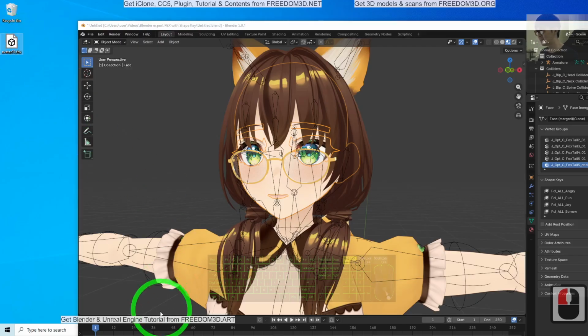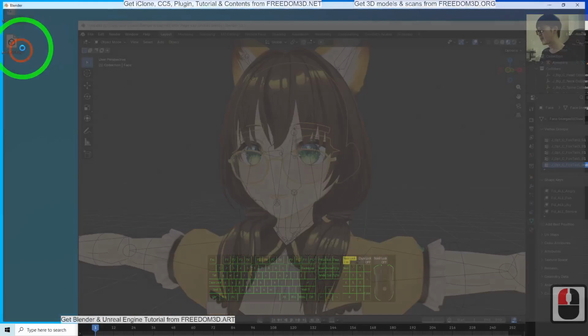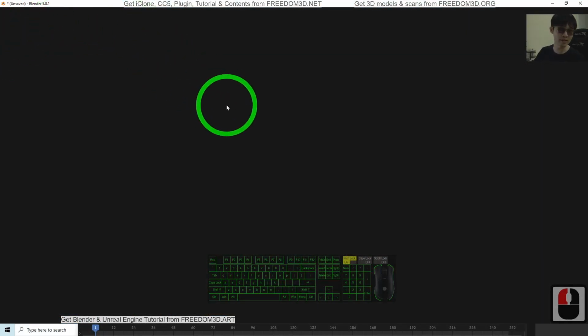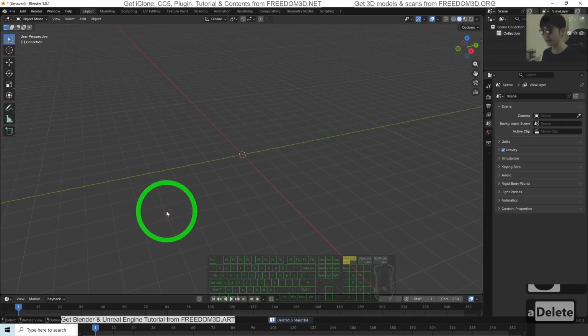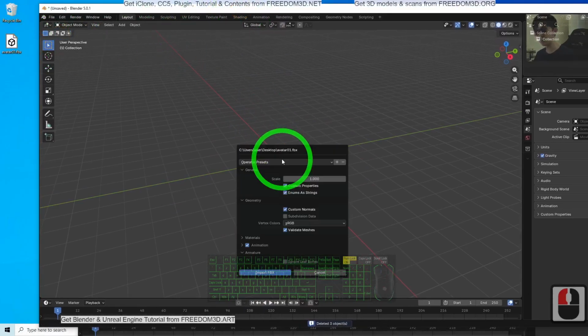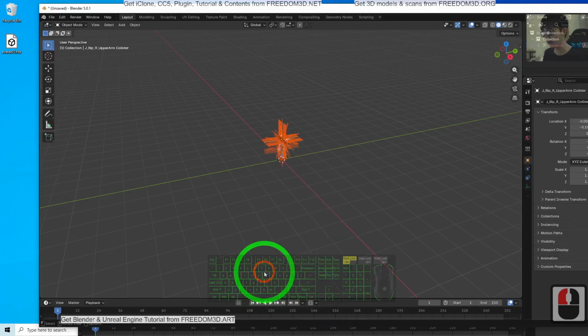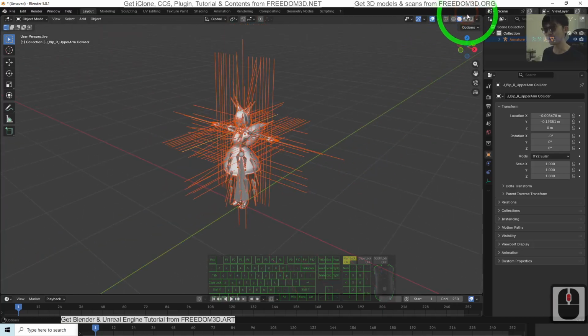Alright, then we open Blender again. We are going to test this FBX file to see whether all of the shape keys are included. So I press A and delete everything. I try to import the FBX file back into Blender. Just click OK. And then we are going to test it.